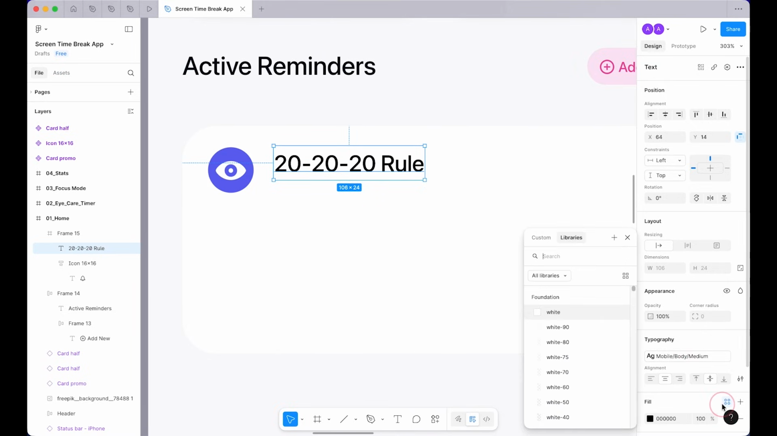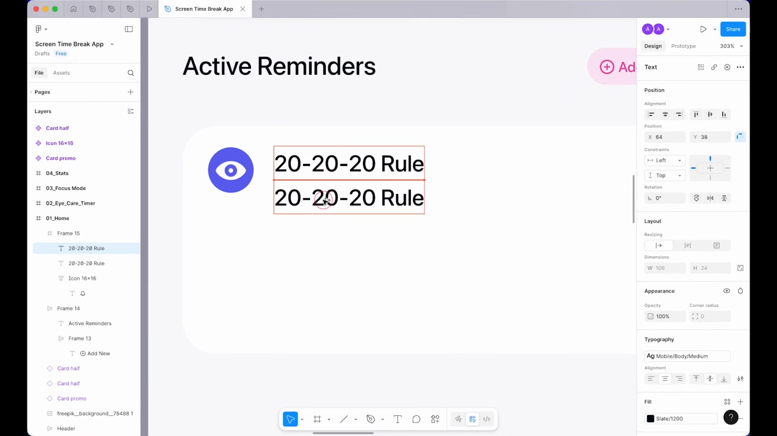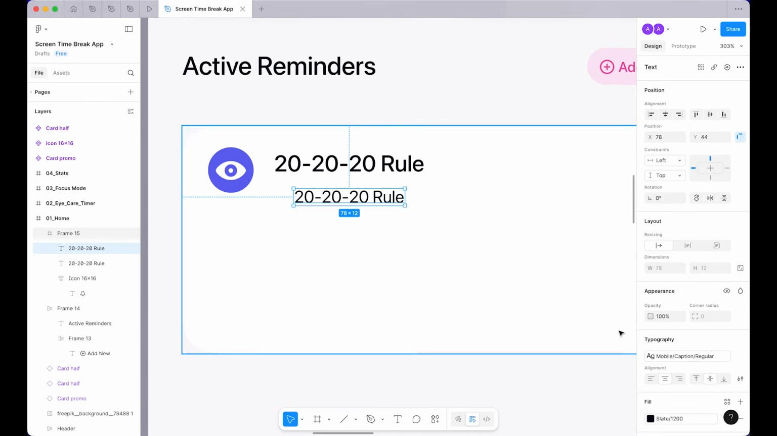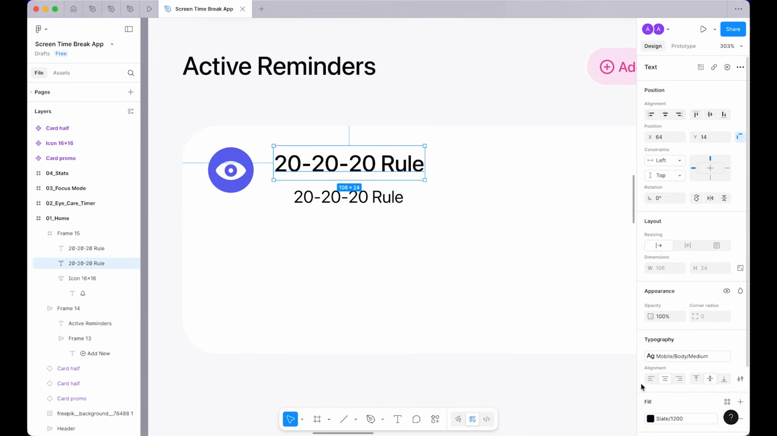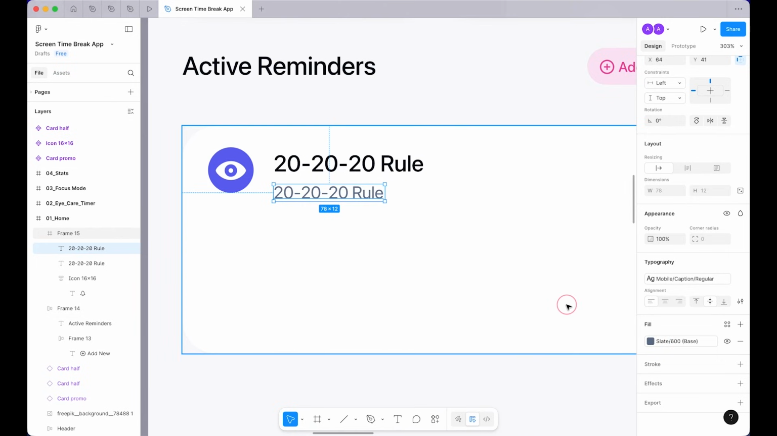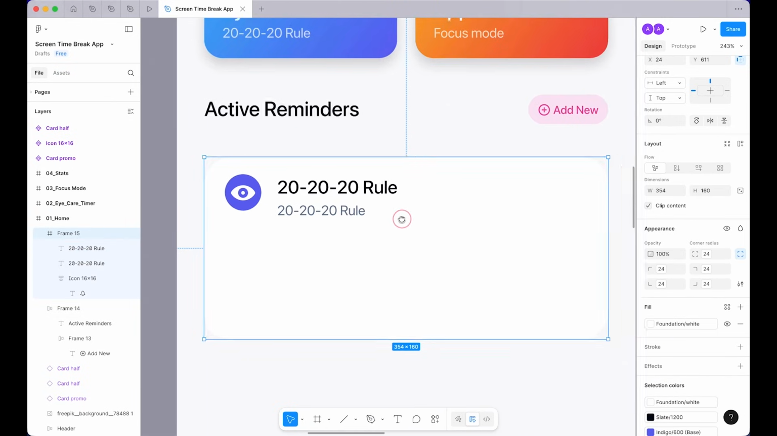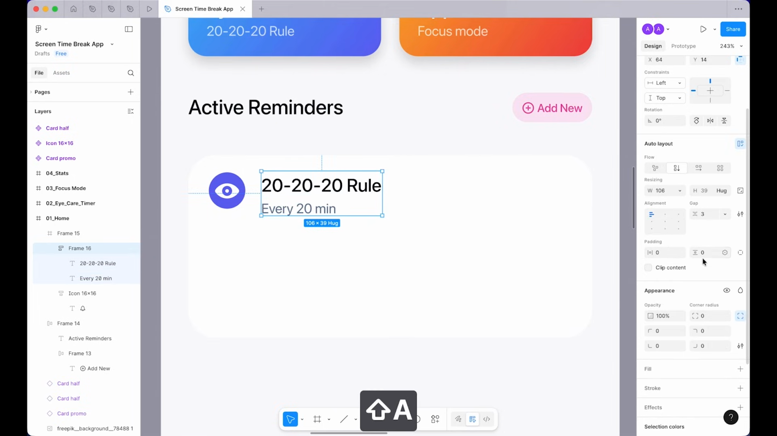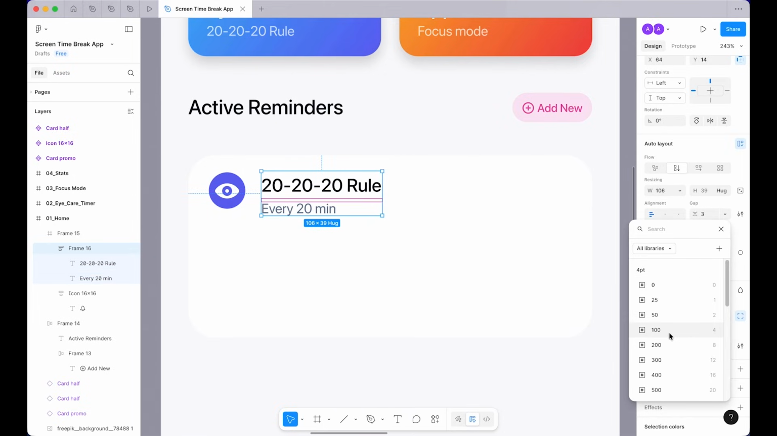Body medium, let's choose slate 1200. Let's try caption regular for the subtext. Select both and left align. For the subtext, I'm thinking maybe we can use slate 600. This is like a secondary text, and let's change the text to every 20 minutes. Now let's select both texts, convert to auto layout, and for the spacing let's use 8.